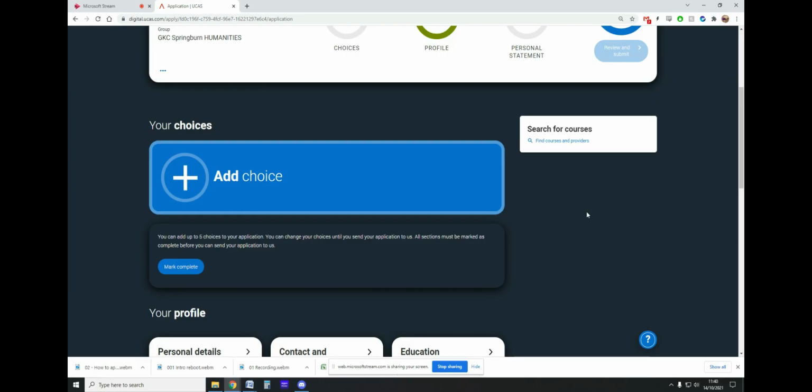Another thing to note is that you may enter your course choices in any order. They're going to automatically be arranged alphabetically anyway, and you won't be able to rank them or order them until it comes time to choose your firm and insurance, which you won't do until around March of next year after you've heard back from all of your applications.